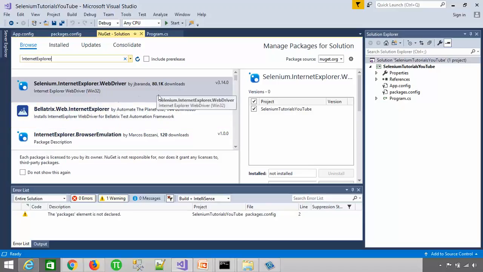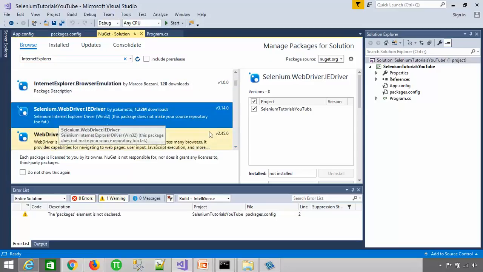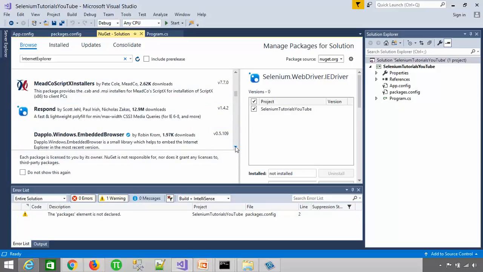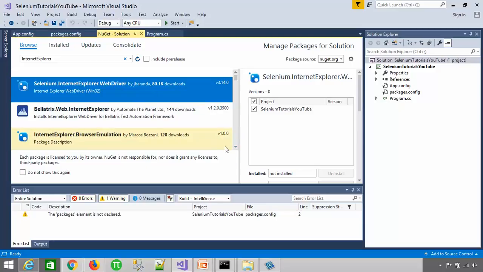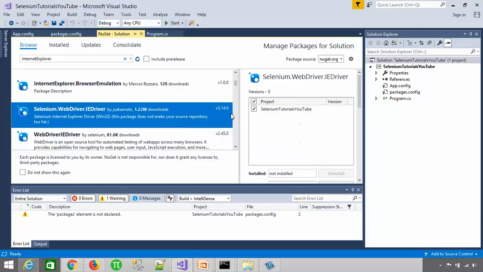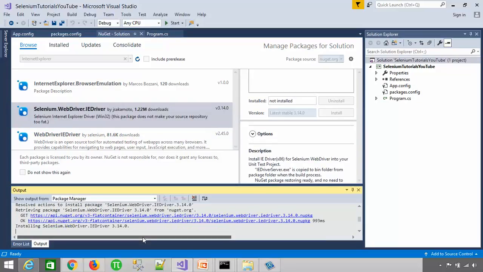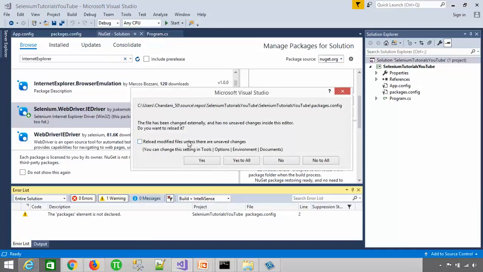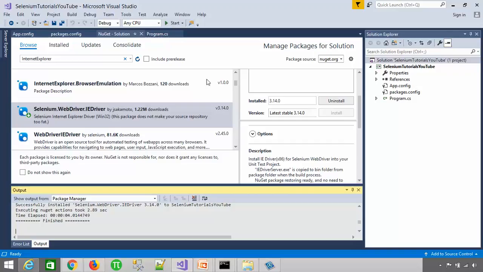Now we'll search for Internet Explorer. Let's see what options we have. One is this, and one more we have, which is Selenium.WebDriver.IEDriver. Yes, you can see this one. Same thing, just click on install. It will install this driver as well, and yes to all. This is also successfully installed. Now you can go back to your program.